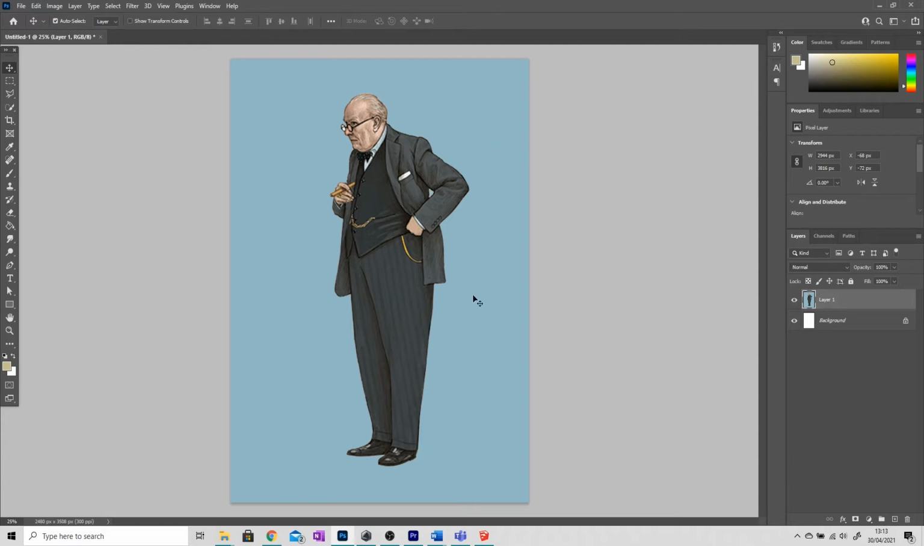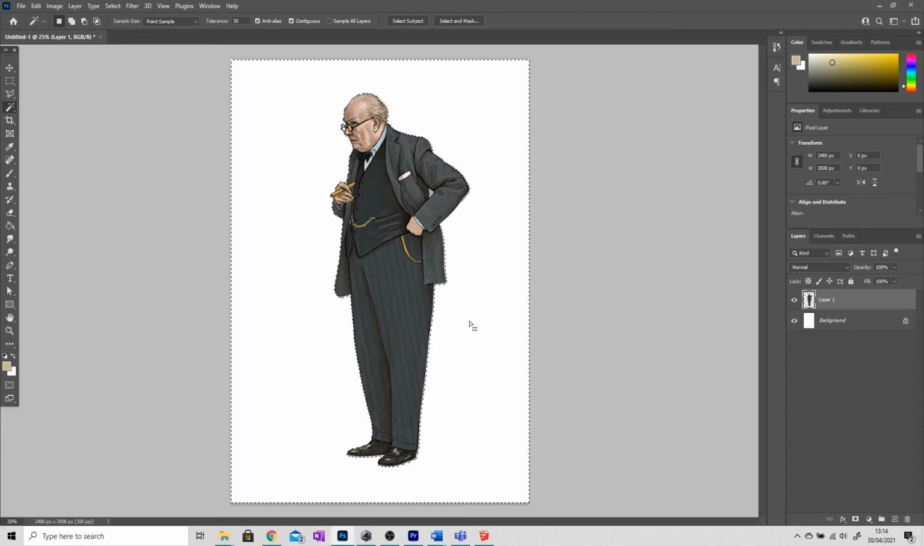Now, if you've got a plain background like this, it's actually quite easy. All you need to do is go to the Magic Wand tool, fourth tool down on the left, and then just click on the exterior, on the background, and you can hit delete. Nice and simple.